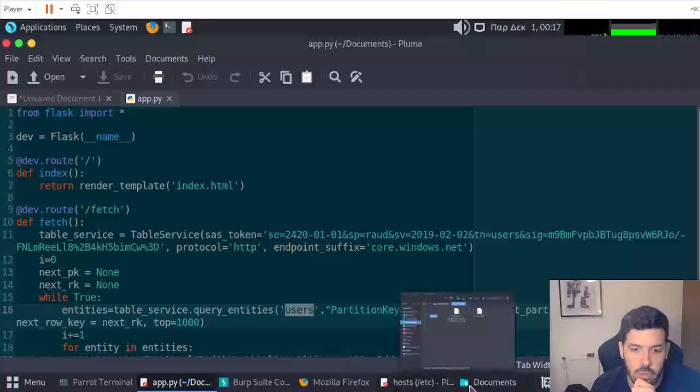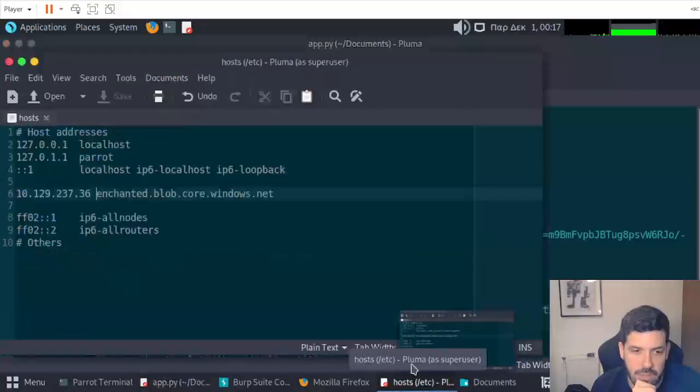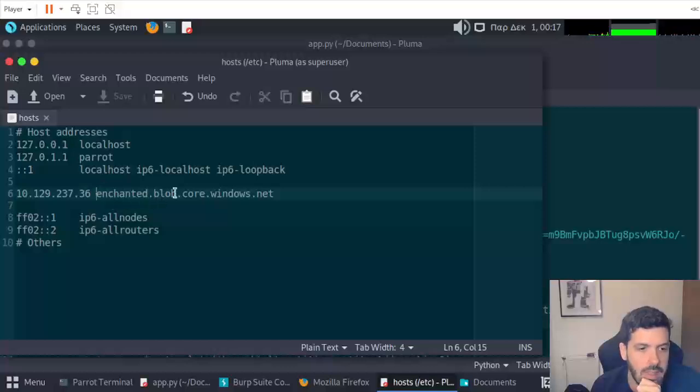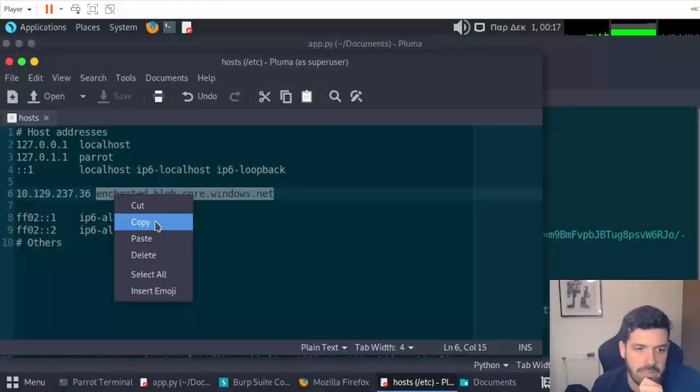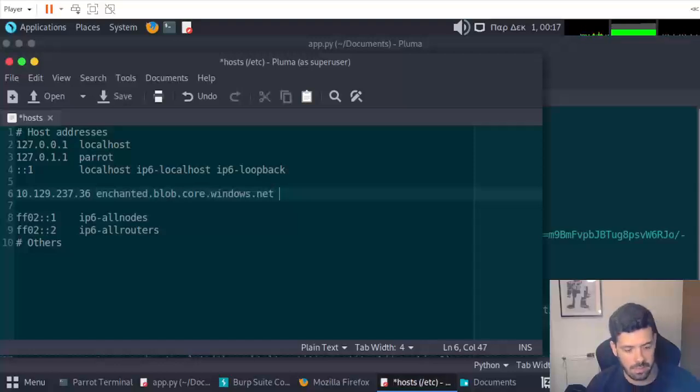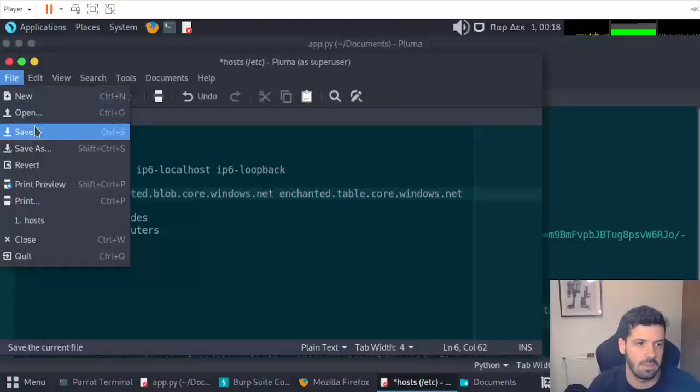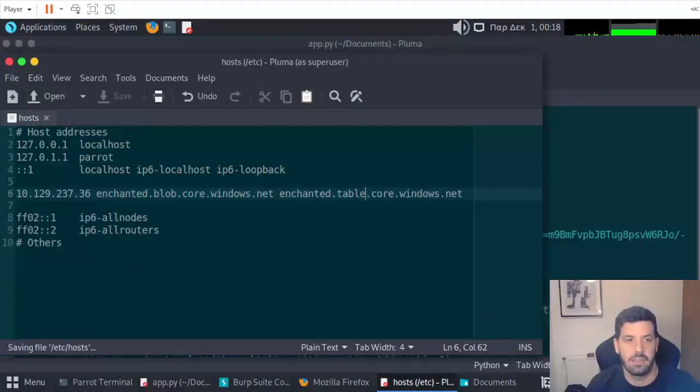So let's go back to our host file. And if you don't remember, it's very easy. It's the same thing, but instead of blob, now it is table. So we have the same thing again. Since it's the same IP, I can be on the same row. And we can try to access the web page.